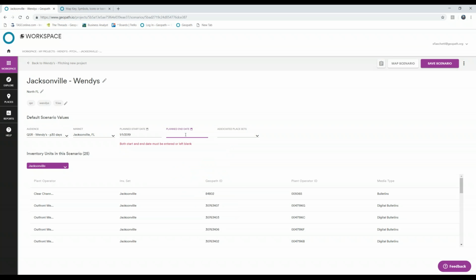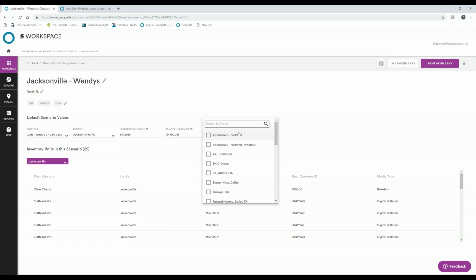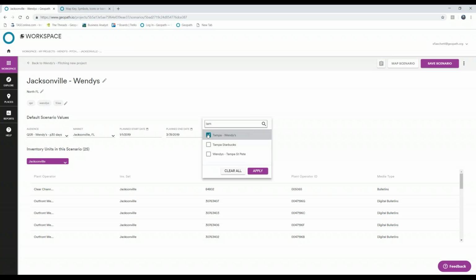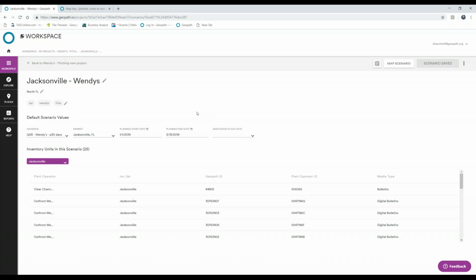So let me jump out of there and I'm just going to go to March, and let's see some different place sets. I don't believe I created a Tampa place set or a Jacksonville place set, but you can get the sense. If I wanted to, I could click that, or we can put a place set. You don't have to put a place set. This is all the inventory I've sorted, so I want to save this scenario right now.